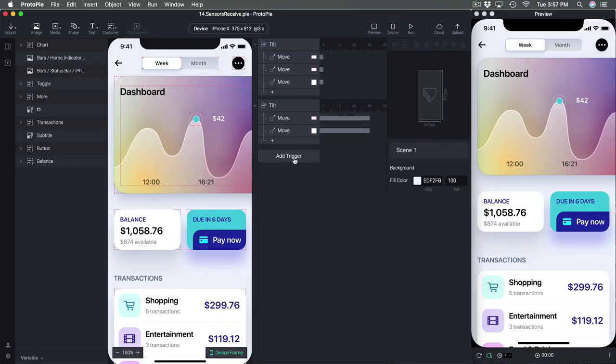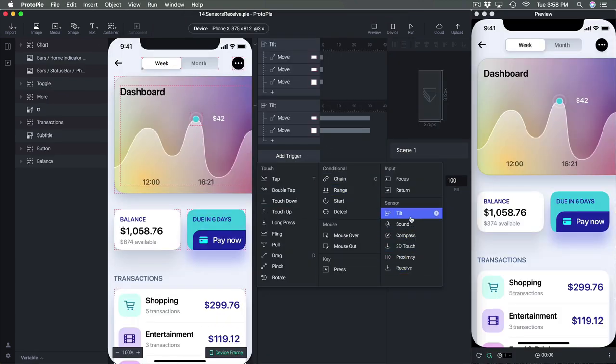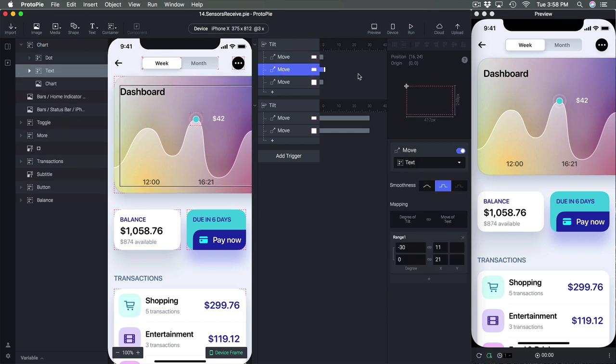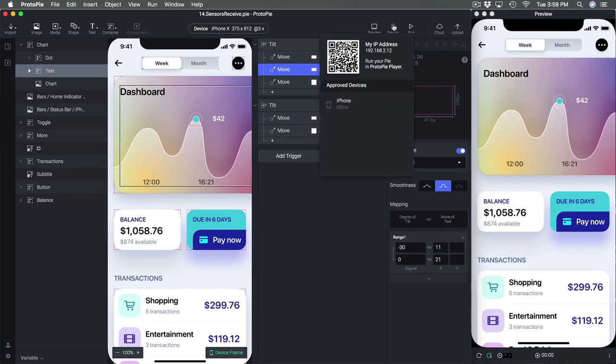And then finally, we're gonna learn how to use sensors. So you can use the tilt, the sound, the compass, 3D touch, and so on, and then apply different animations based on what the sensor is going to give us. For the sensors, you have to test it on your device, which is really easy. You just need to scan the QR code from the iOS or Android app, and then you can also connect it via USB and then test your prototype directly on your device.